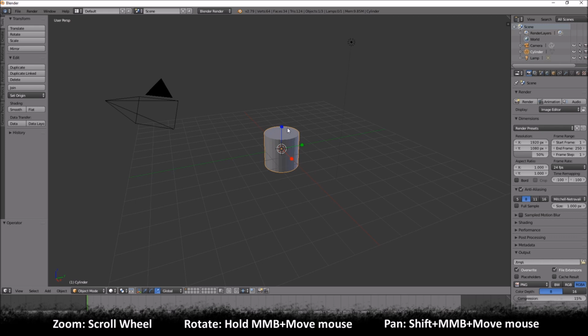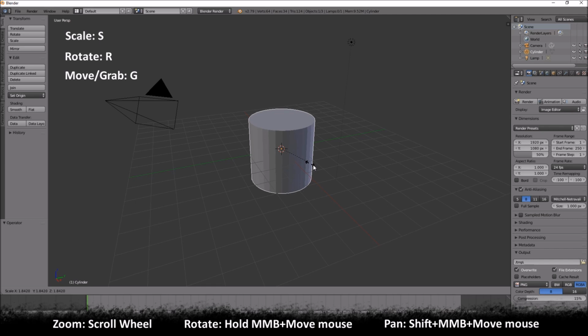Now there are keyboard shortcuts for this. I'll go ahead and put those up. So to scale an object, just press S, and that will scale on every axis. To lock an axis, say you want to scale this along the X-axis, you would hit S and X. So you just hit S to scale, and then whatever axis you want, so Y in this case. And this works with rotate and moving as well.